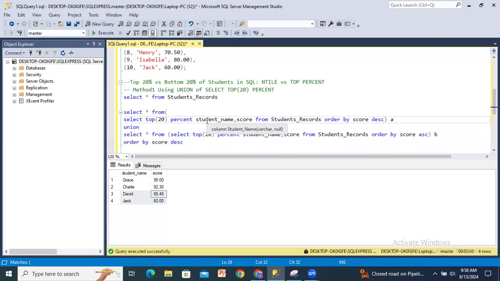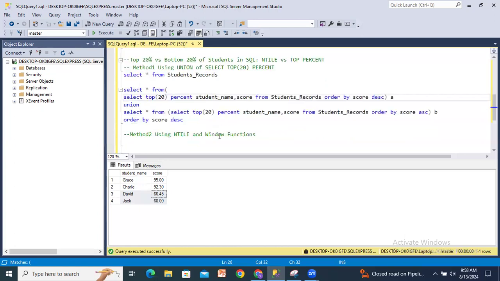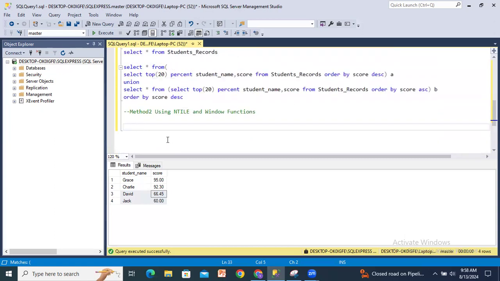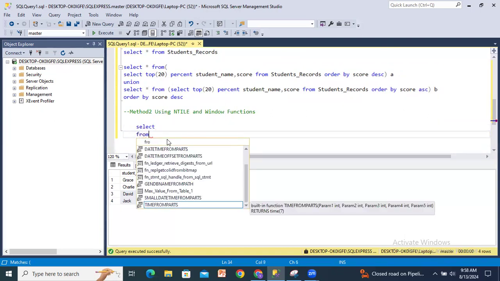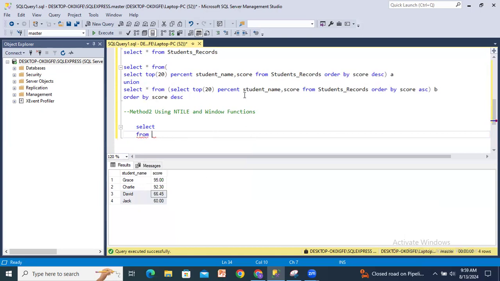That is method one, and now we'll look into method two, which uses the NTILE function. First we'll check how the NTILE function works. For method two, I write select from student records, copy the table name, and apply the same two columns: student name, comma, score. Now I get the student name and score.